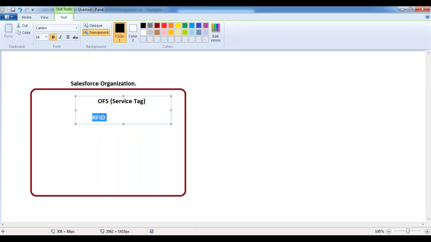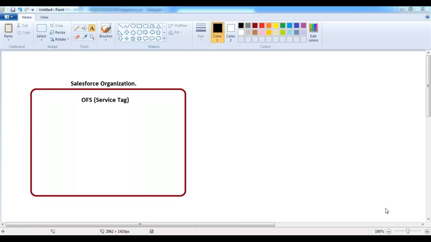So in this case, we are going to allocate a service tag for each and every product. The service tag is a unique identification number which we use to identify each and every product.